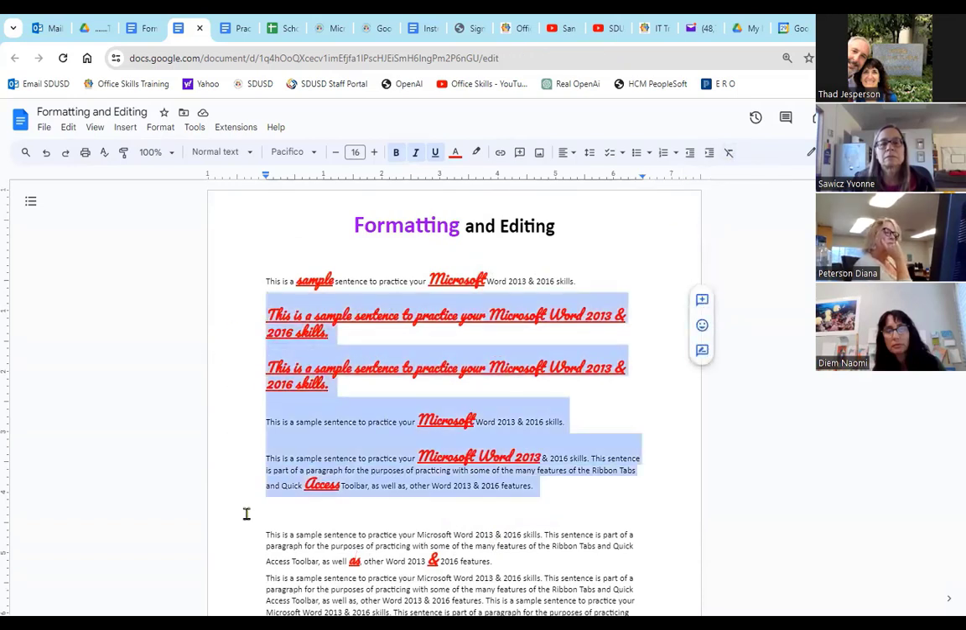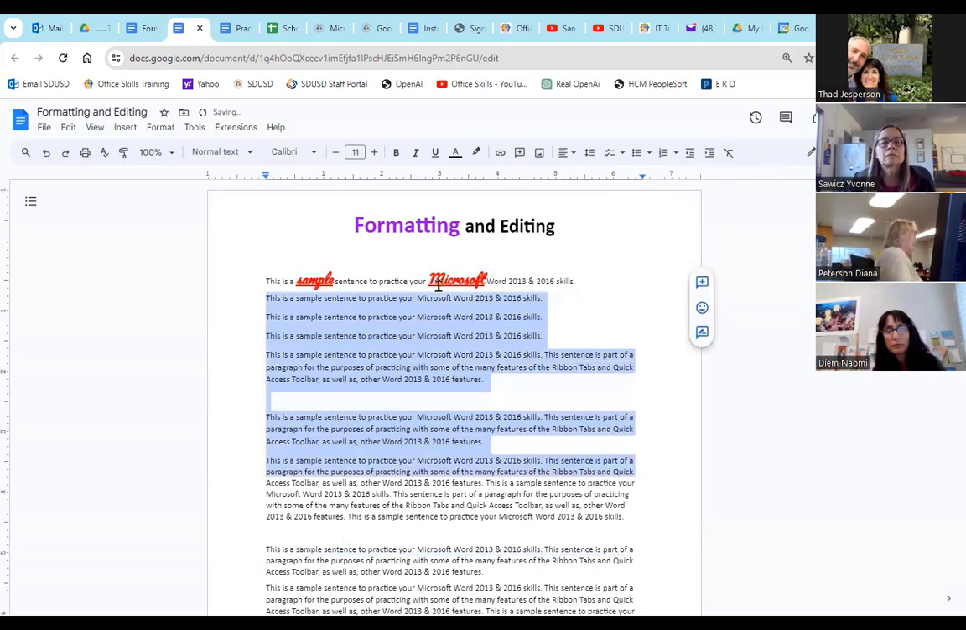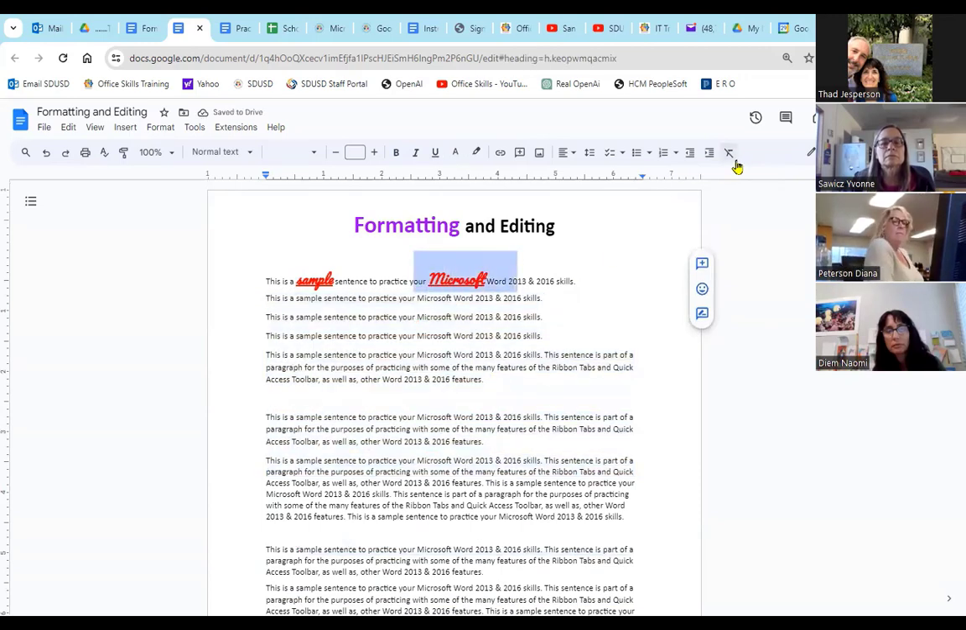So all I got to do is use my tricks to select stuff. And it doesn't matter if you select extra stuff. That's okay. Clear formatting. And then I could just go over here and select that one if I want and say clear formatting, and it takes it back to normal. So those tools are very handy.